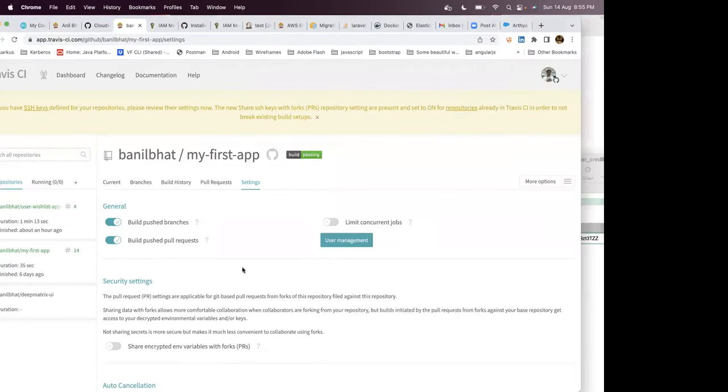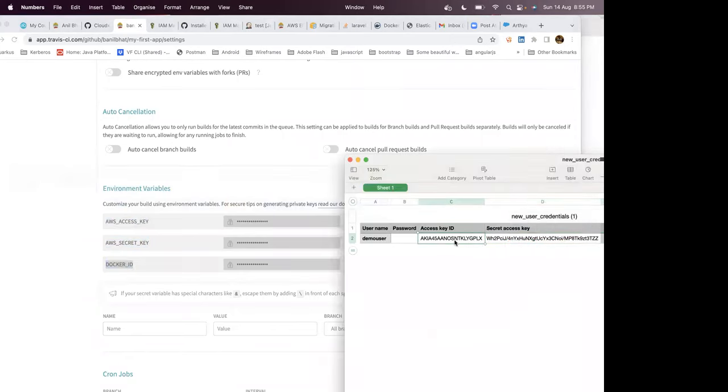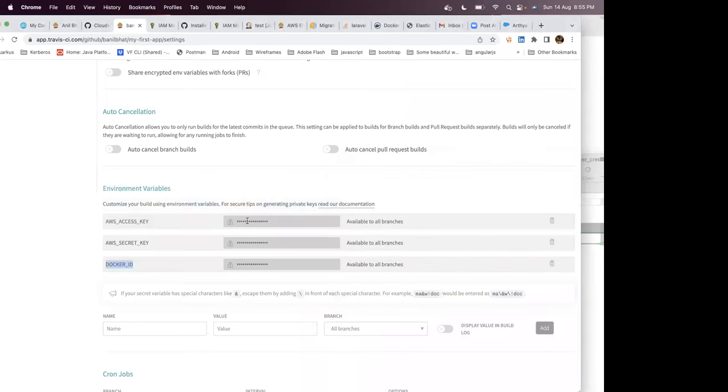Going into the settings, here you provide environment variables. In environment variables, you can give what is the value of AWS access key, what is the value of secret key, Docker ID, and so on, by just doing copy paste. So you just need to copy this value and paste it here. It will not be visible. You can just paste it here. So this way, now Travis knows your AWS credentials. So Travis has got your AWS credentials via this environment variable.